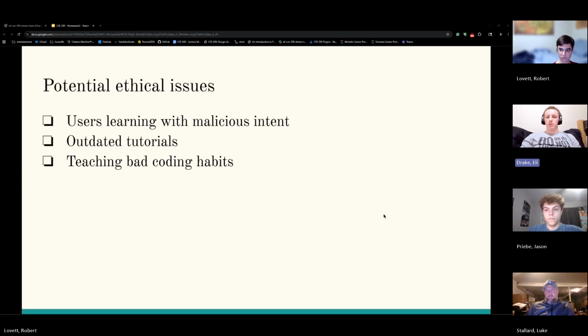And with the bad coding habits, the best way to prevent them is to teach the ways that we should code. We should implement an auto checker to make sure the code the user writes matches with the correct solution that we set up. So with good habits to have when coding, we're able to set that up.